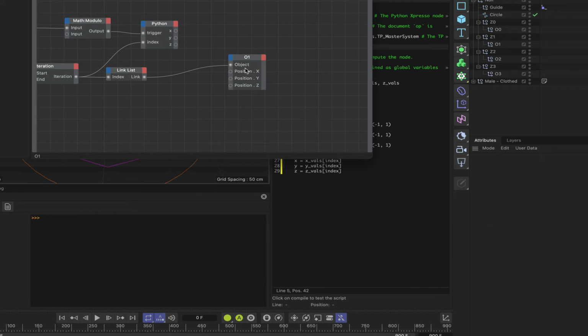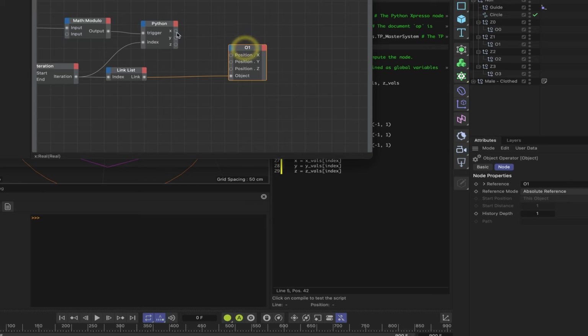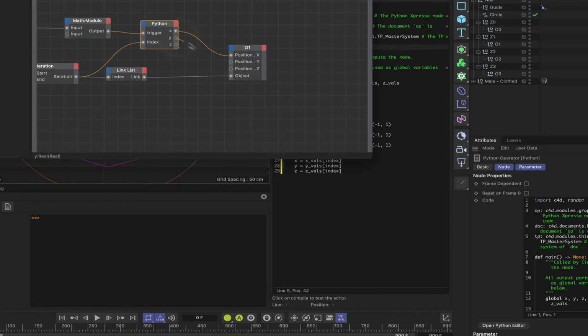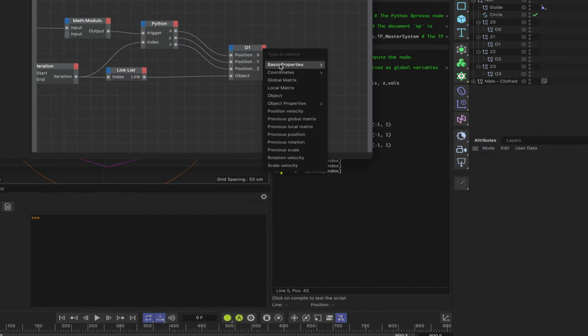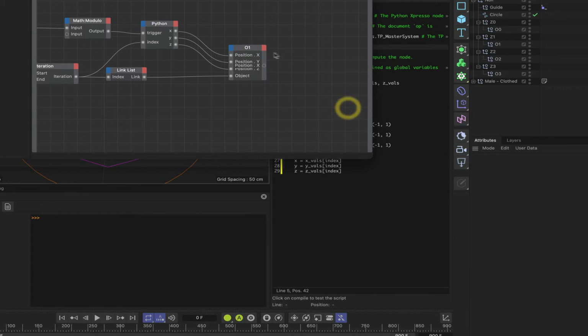So we've got all of those, and we'll just bring this down to the bottom and rearrange these as need be. And then we can plumb the outputs from our Python node into our 01 here. At the output stage, we also need our position x, y, and z. So we'll bring those in.